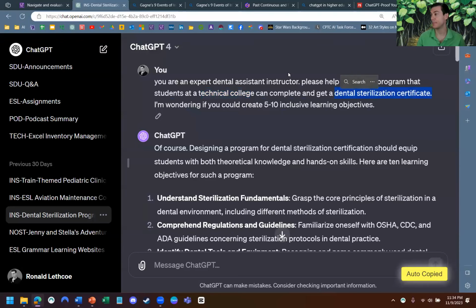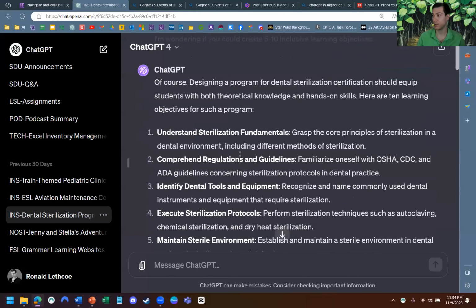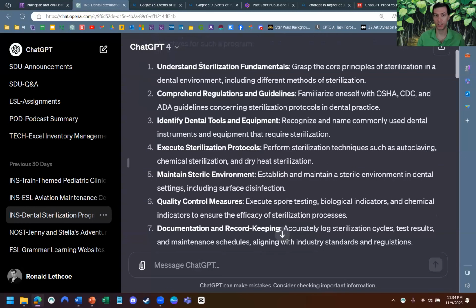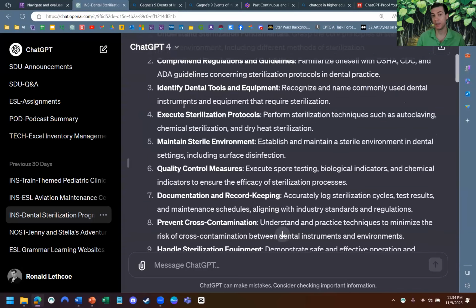So that's what Hannah suggested. I'm wondering if you could create 5 to 10 inclusive learning objectives. So I just copied that one here. So I'm wondering if you could help me create. And so this was his 10 objectives. These were the objectives that came out in the presentation. Understand sterilization fundamentals, comprehend regulations and guidelines. So once again, I don't know anything about dental, and I don't know if this would be helpful for a dental sterilization certificate.